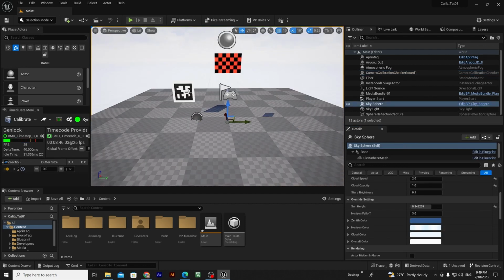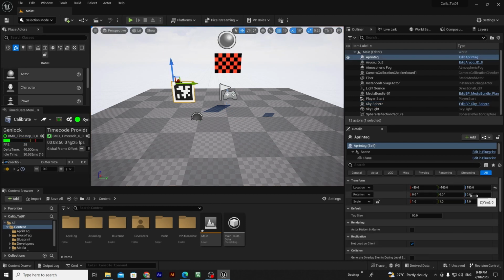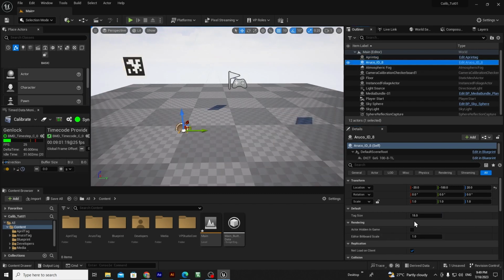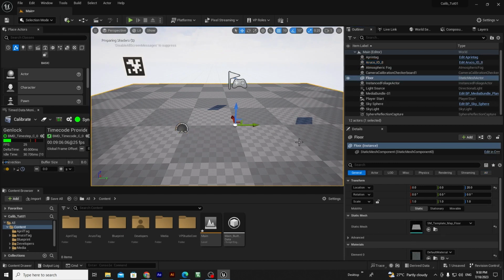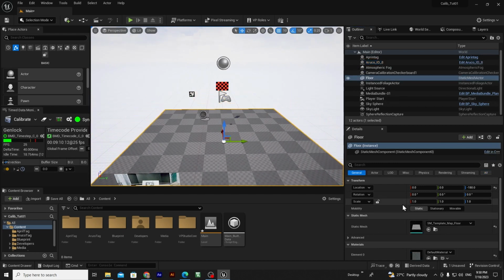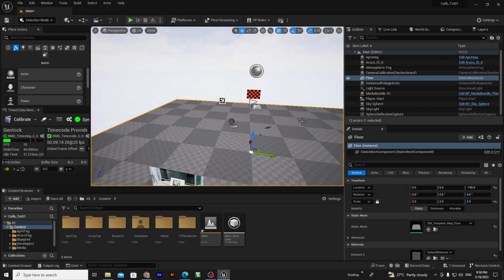Next, select the April tag and set its size according to the measurement on your printed April tag. In my case, it is 23.9 centimeters. Verify the size setting for the Aruco tag as well, and it should be set to 15 centimeters. To ensure that none of the tags in your scene are being blocked, I'll lower the floor slightly.